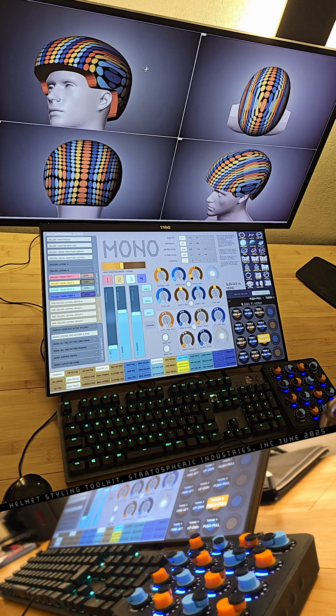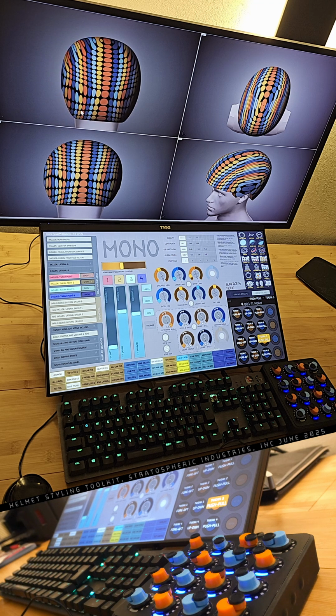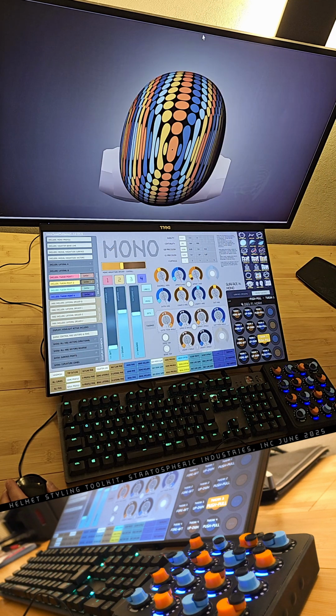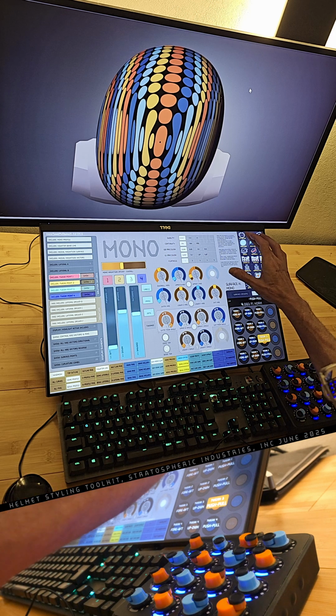All right, looking a little bit wide in the back. Let's just leave it for now. Let's look at the top view of the helmet. Just a quick demonstration of changing everything in play. So there's the top view of the helmet. Let's go to the top outline.